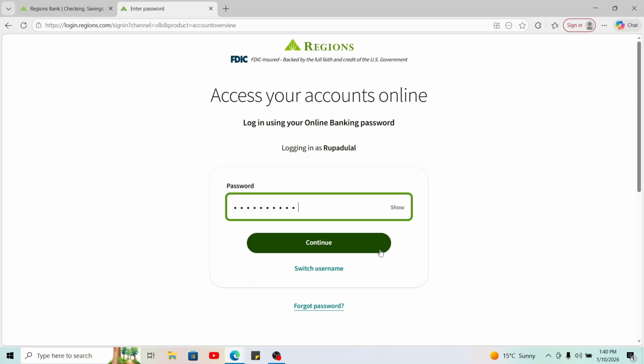So that's how you easily log into your Regions online banking account using your web browser or your computer.